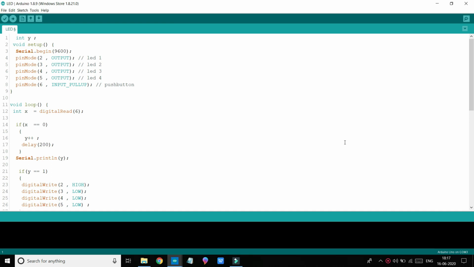So this is our code. In first line I initialized y variable as global variable of integer type. Then in setup, first I initialized serial monitor at 9600 baud rate. Then I initialized pin 2, 3, 4 and 5 as output, as we will connect our LEDs to these pins. Then pin 6 is initialized as input. Here I am using built-in pull-up registers of Arduino, as we will connect push button to pin 6.